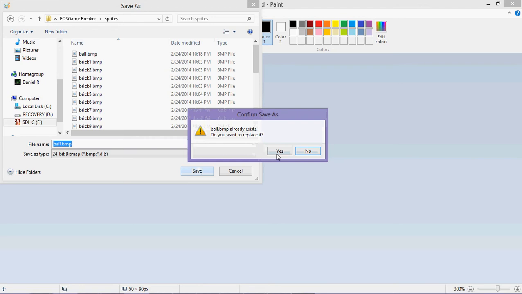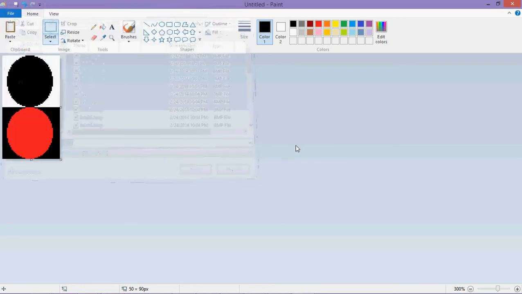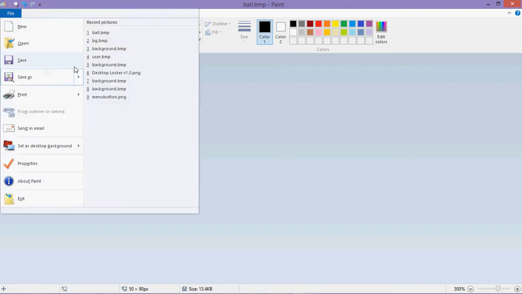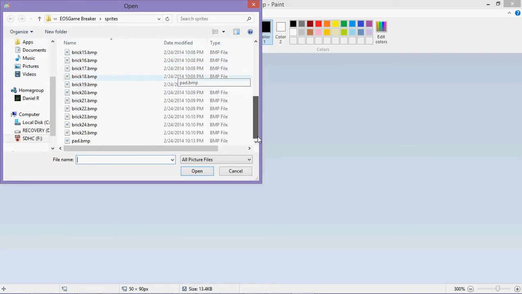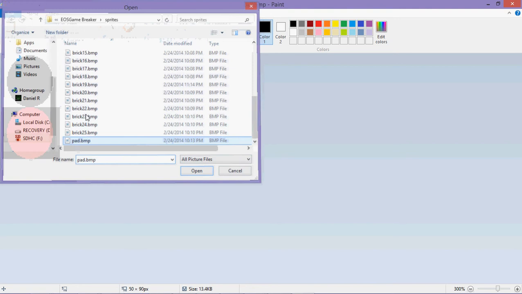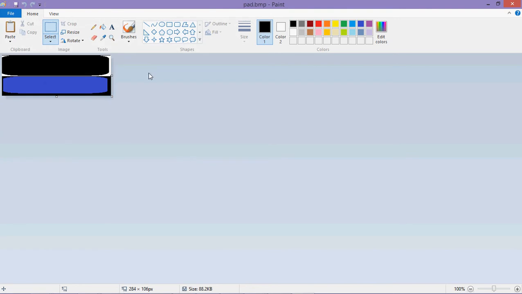Sweet. And now finally we need a pad. I'm not going to draw that one with you guys, but we need to draw a pad like this. Here's just a pad I have for Breaker. As you can see, it's a long pad.